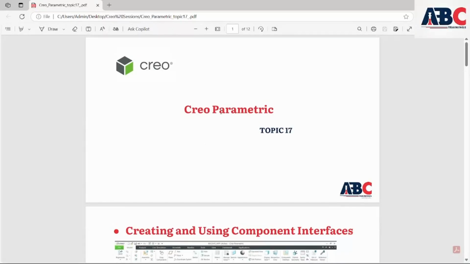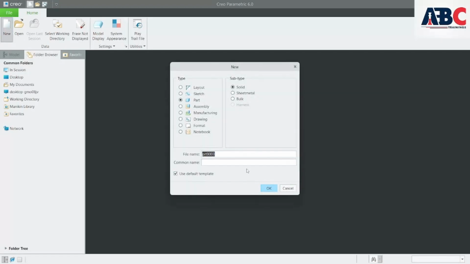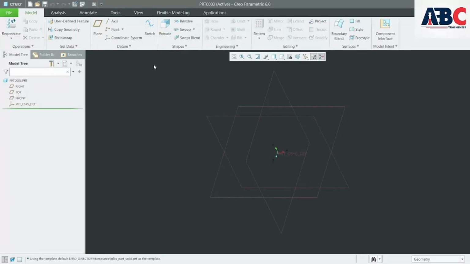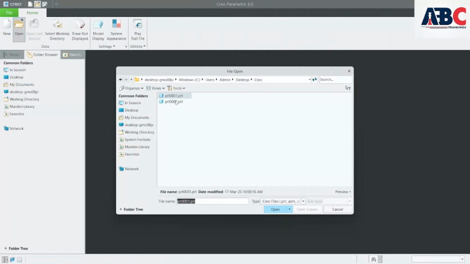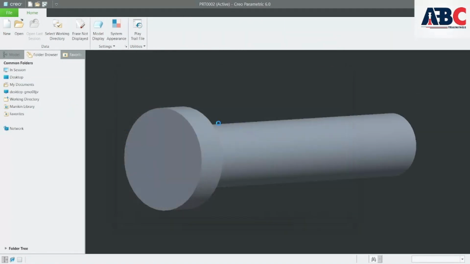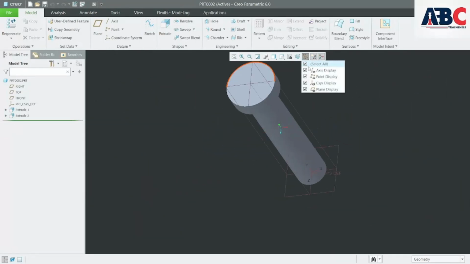Now let's go to Creo and see this. Okay guys, now we are in Creo. So let's see how to create and use the component interface. Let's go to new, part. Otherwise we can do one thing: let's open one part. This part, let's open part 2. Okay, now see, this is the part. Let's hide the planes.